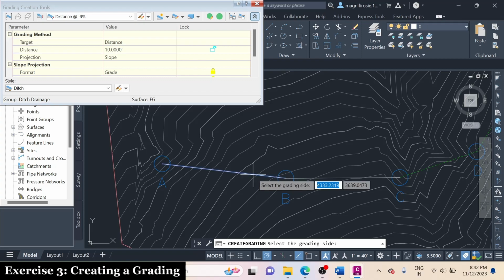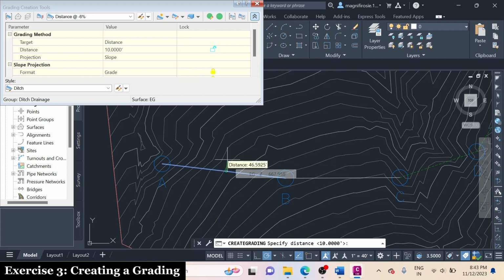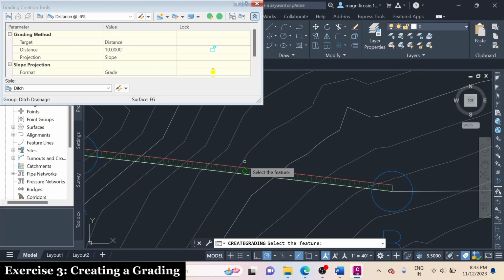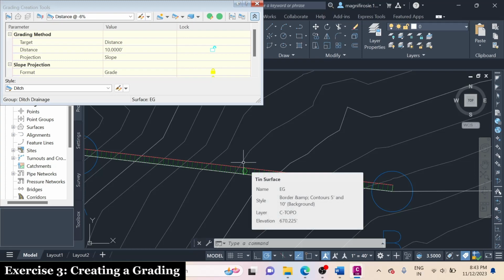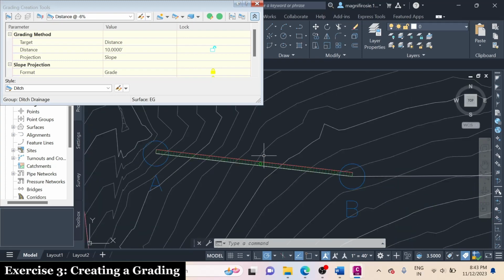Press Enter to accept the default distance, 10 feet. Click Create Grading. Click Feature Line IB. In response to the command line prompt, click above the feature line to indicate where to apply the grading. Press Enter, Yes, to apply the grading to the entire length of the feature line. Press Enter to accept the default distance, 10 feet.